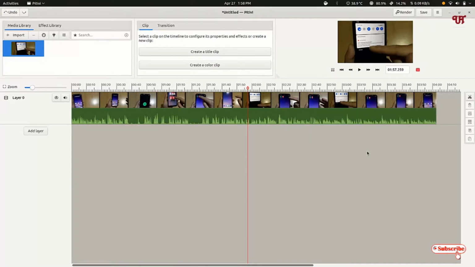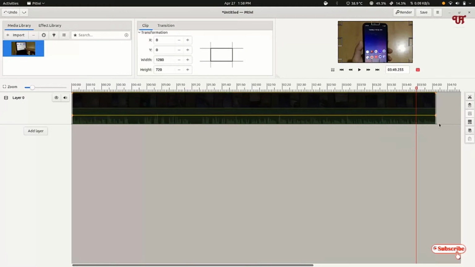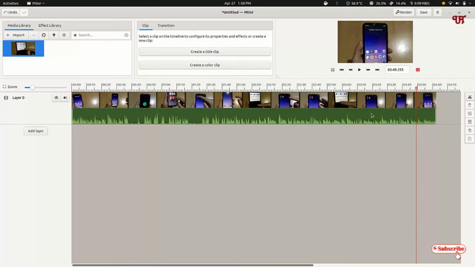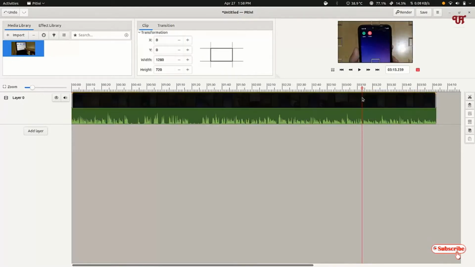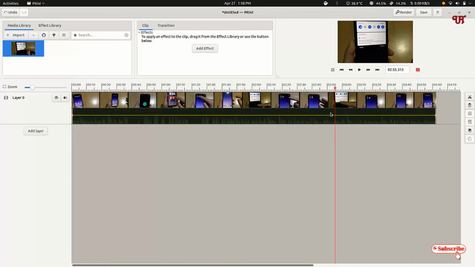Now you want to separate the video and the audio part. Just select the file, and you can see here it's given ungroup clips. Just click on it. Now your video and audio are totally separate. Let me move it.